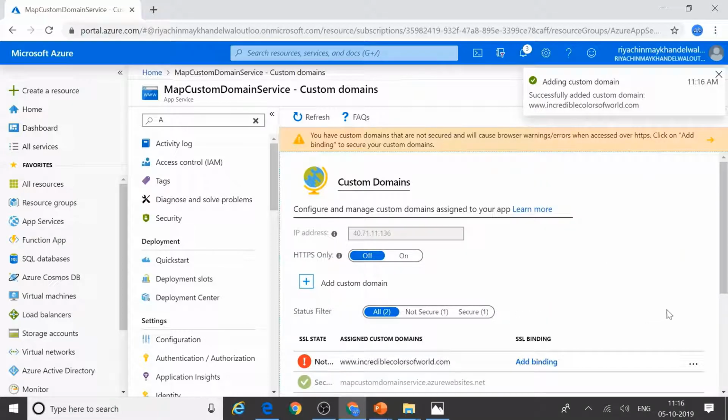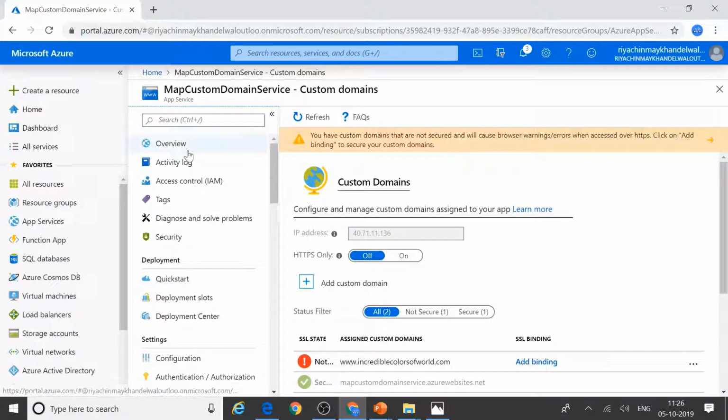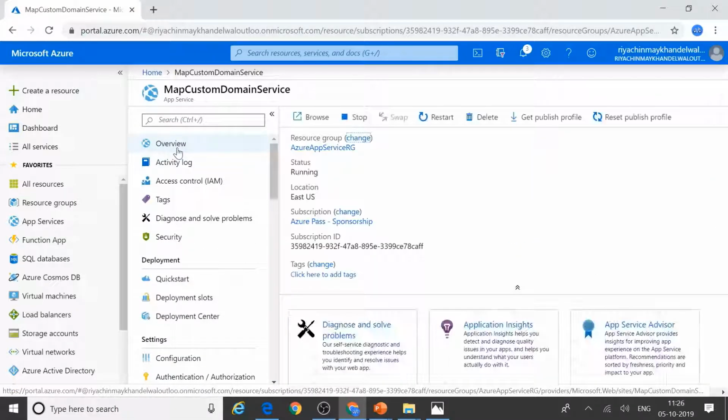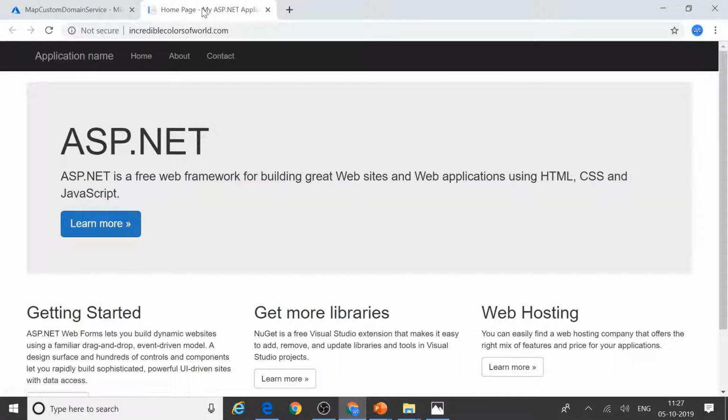Here you can see. If you navigate to the overview section now, click on that. Here you can see the URL has been changed. If we navigate to this URL now, it's getting loaded.